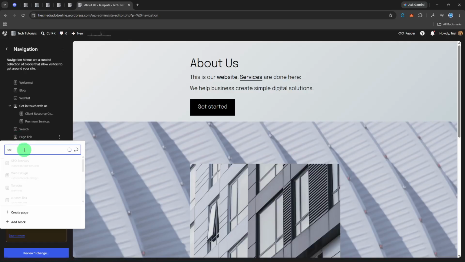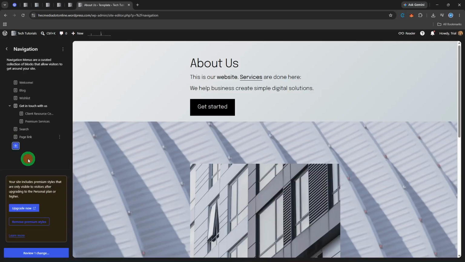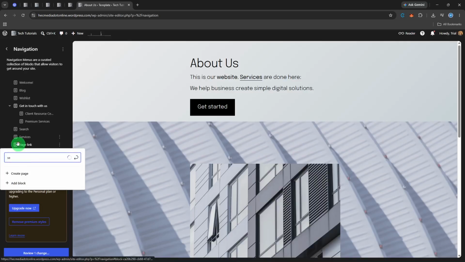Now let's view the site. Hover over Services in the header. The drop-down appears with all 4 child pages. If your screen has Appearance and then Menus instead of Editor, that's a classic theme.